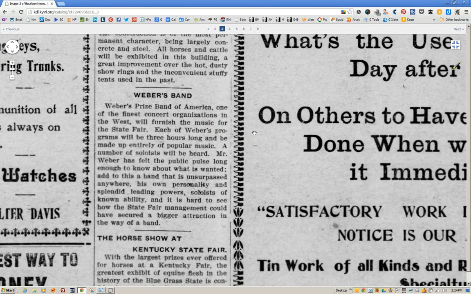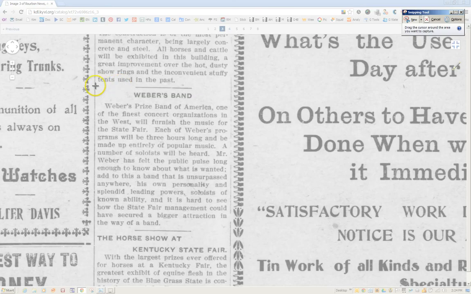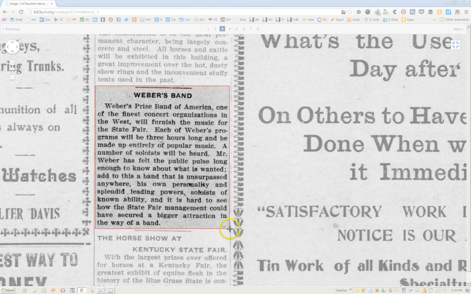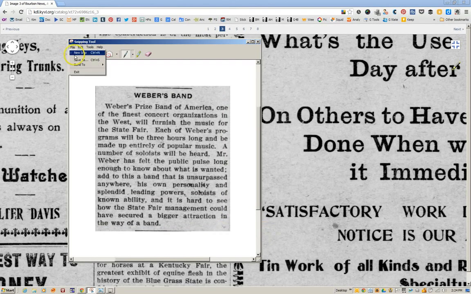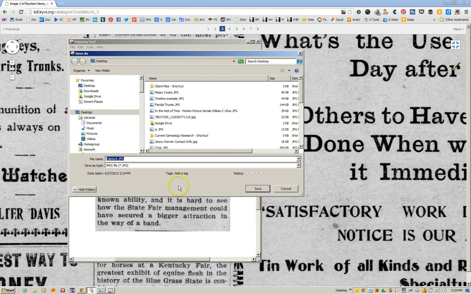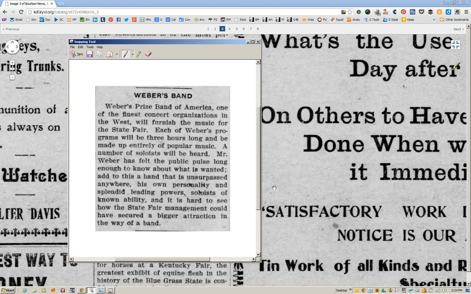Either way, if you want to, you can save the article, and that is quite easy to do by using your handy dandy snipping tool that you probably have on your computer. So let's do that. And what we do here is just draw a box around it, and you do a save as. In this case, I'll save it to my desktop, and we'll just call it Weber article. And there we go. That's all there is to it.